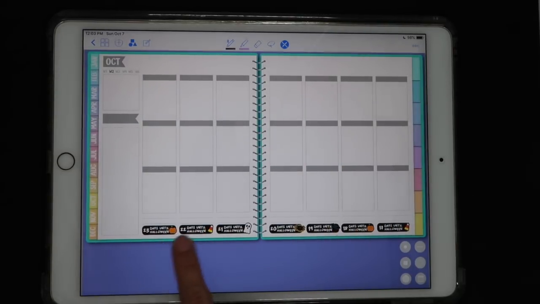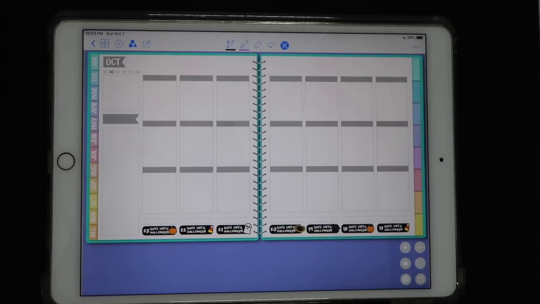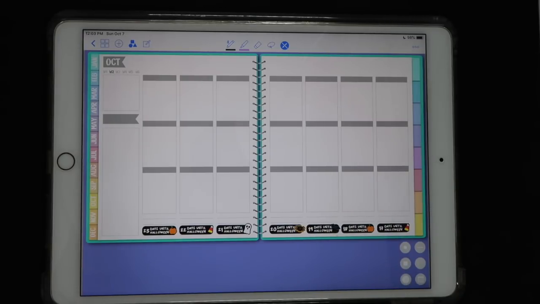Here I only added my countdown stickers to Halloween. Those come in the fall bundle, which I'm gonna link down below. That's the only thing I've done. Everything else is clean, so I can teach you how to do a few things.